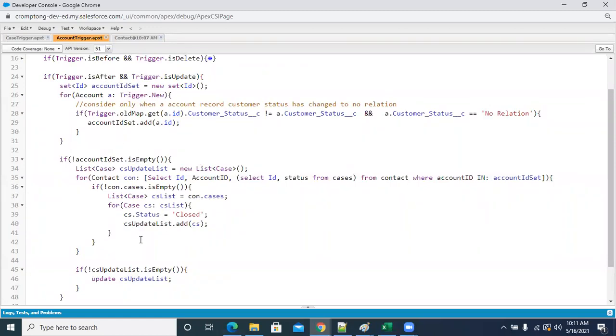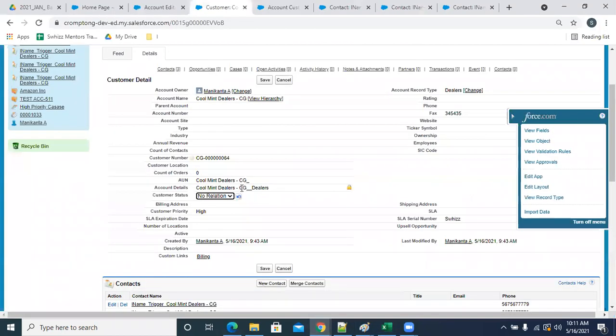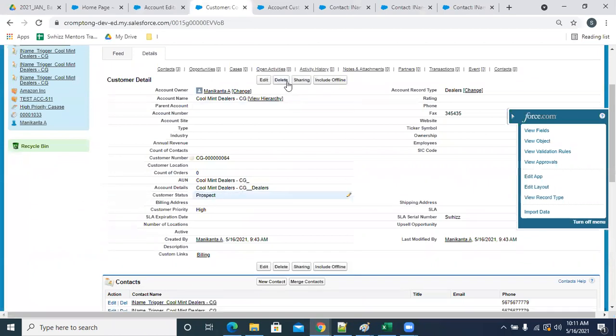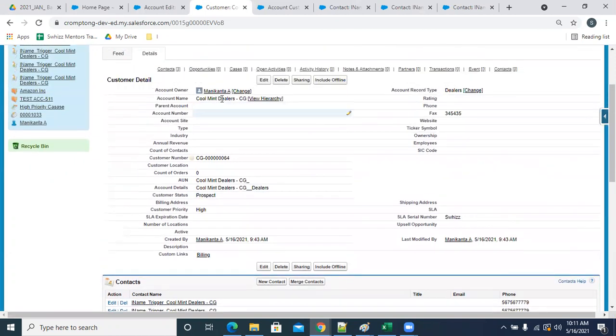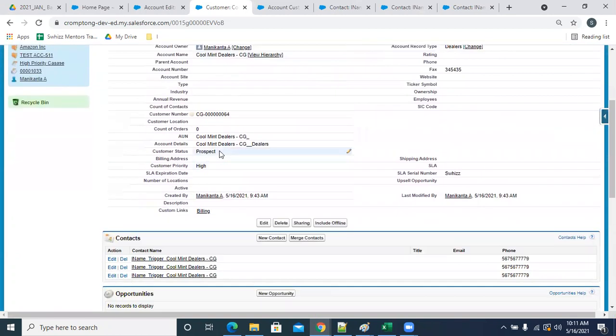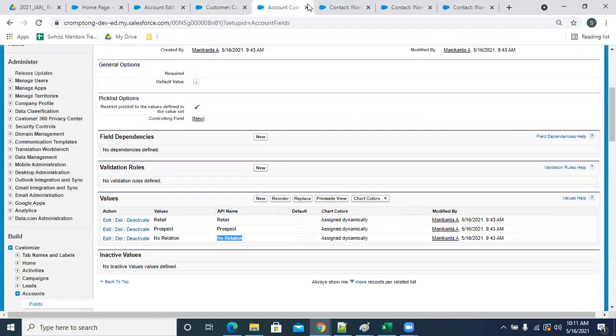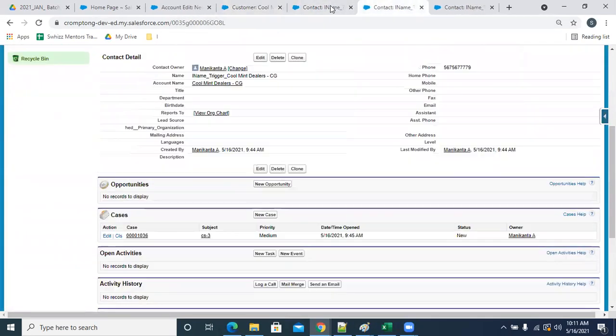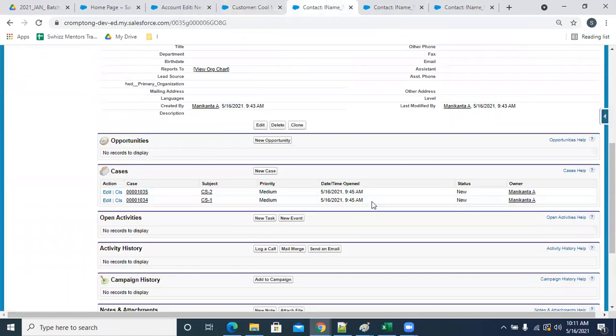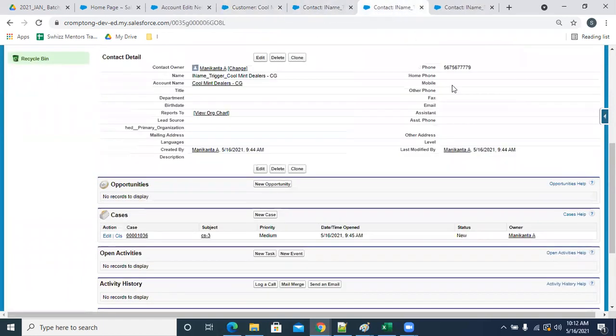This is a real-time example that I have been giving you. In your project, whenever the account has been changed to no relationship, that account's related contacts' related cases must be closed. That's what our requirement is. So this Cool Mint Dealers is an account record. They have prospects and some cases, three contacts are available. For each and every contact, the respective cases are there and the status is already New.